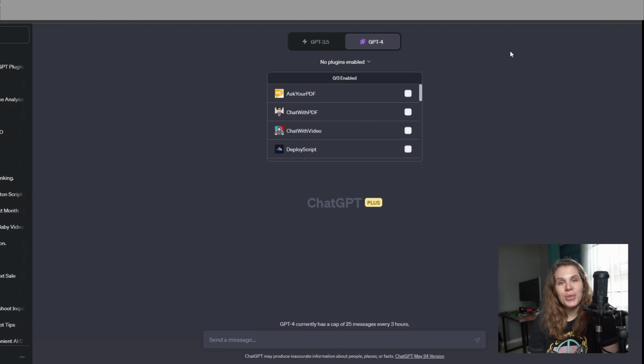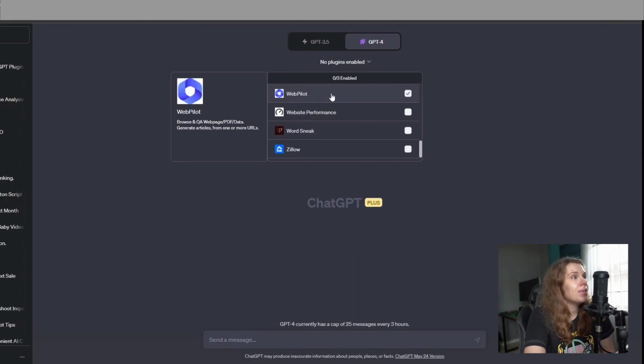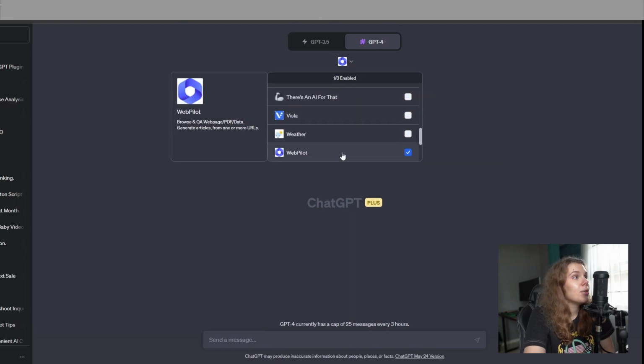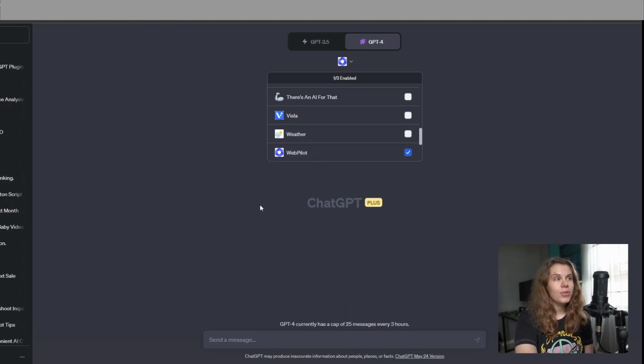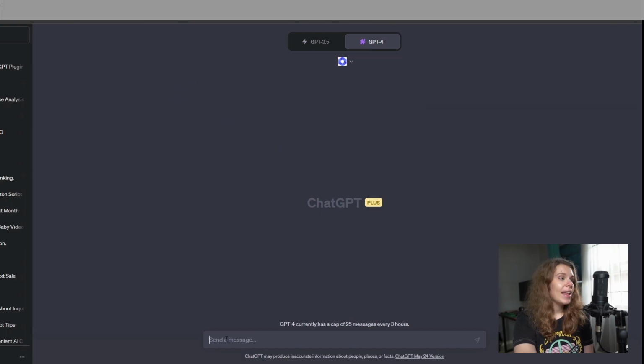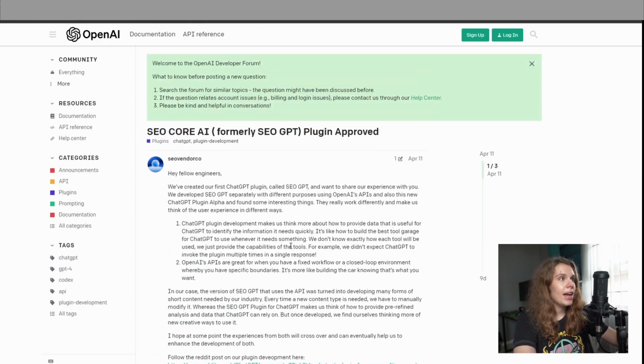Okay, and now let me show you a few plugins that I'm using. First is WebPilot right here. What WebPilot does is browse and QA web pages, PDFs, and data, and generate articles from one or more URLs. So basically, you can use this plugin to do a web page summary or browse a web page. You check this box and then send a message as usual. I'm probably going to use the same page that I showed you.